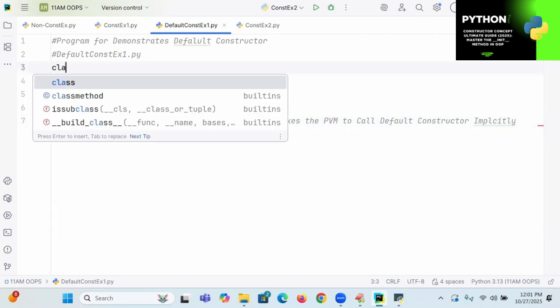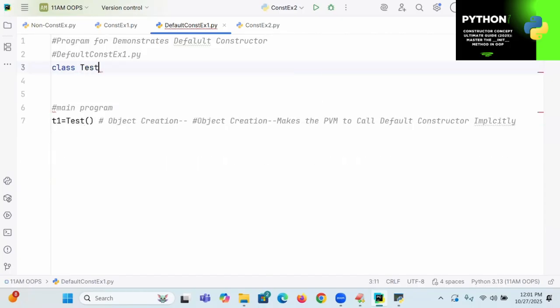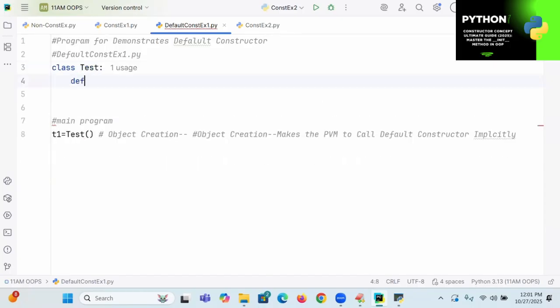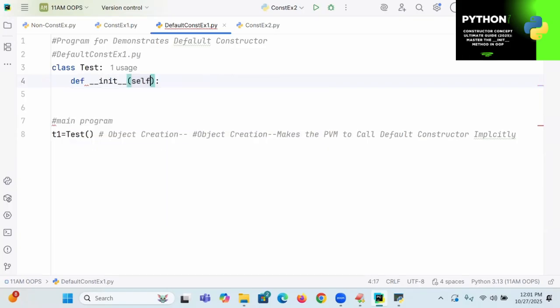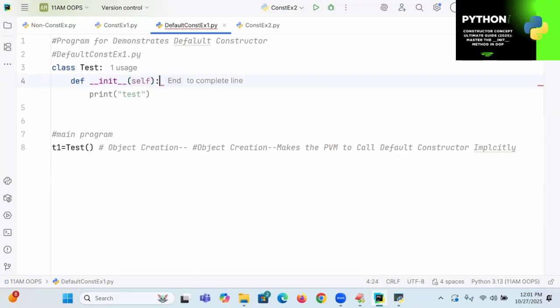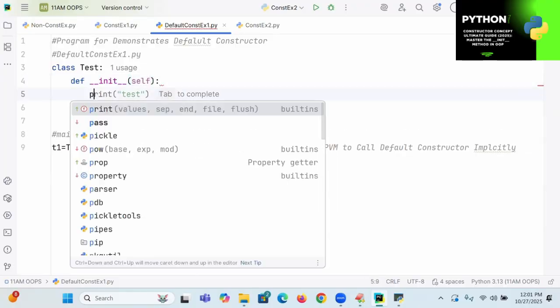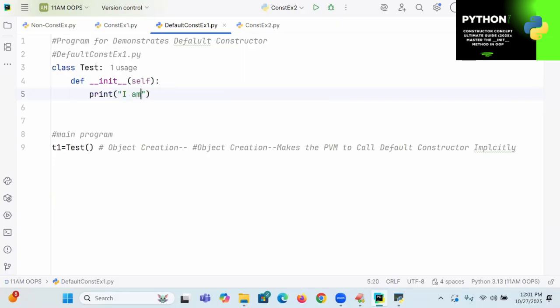So I will define the class. What is the class name? Test. There I am writing def __init__(self), and inside it print "I am from default constructor".